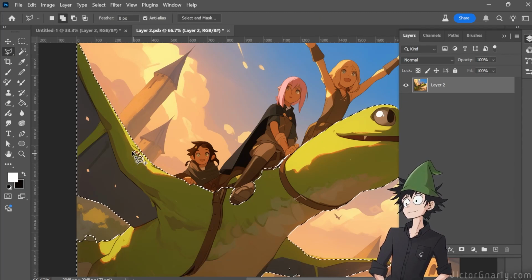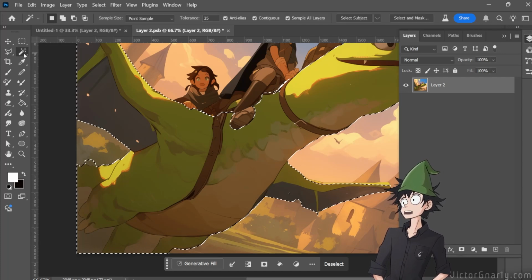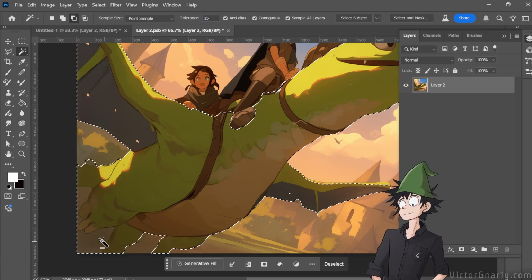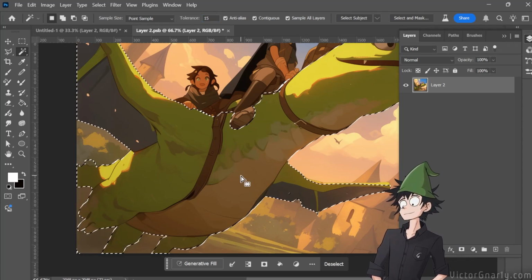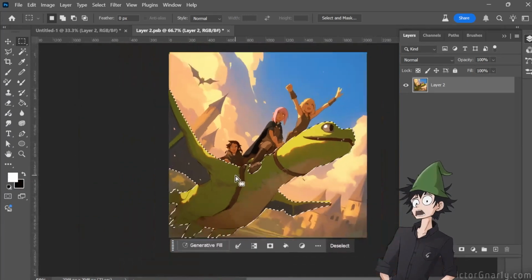One last little skimmy over the marquee here. You see that there are some spots here that should not be selected. So let's lower our tolerance to like 15 and then remove these. There we go. All right, we have the dragon marquee now.